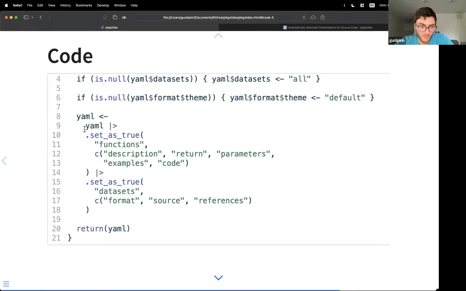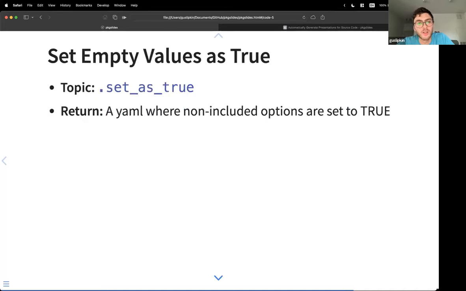And then YAML, we're using set as true for functions. And set as true, again, does a little bit of checking for me. And it will set all of these options as true. And same for data sets with format, source, and references. Then it returns the YAML list. And set as true, where non-included options are set to true.